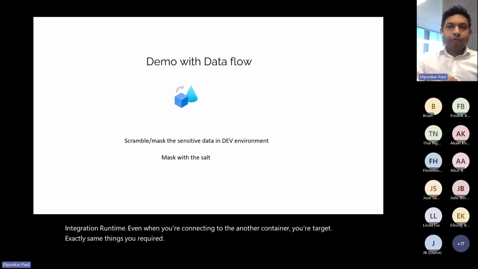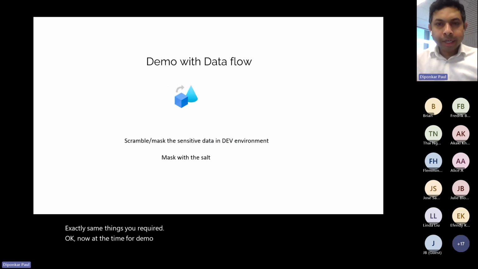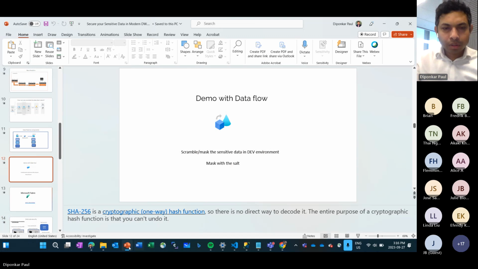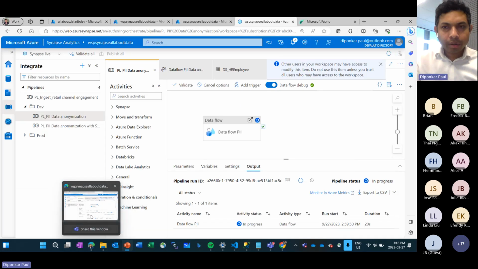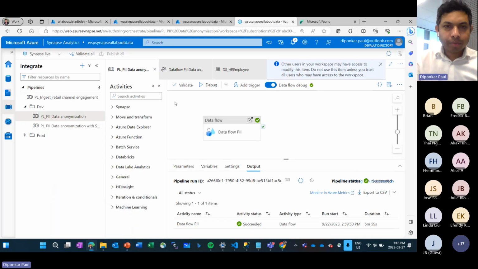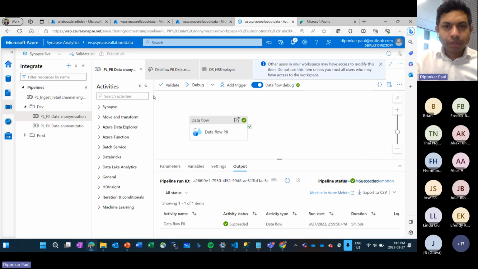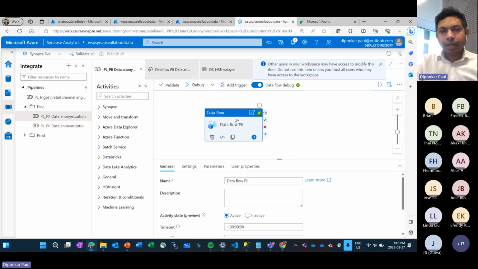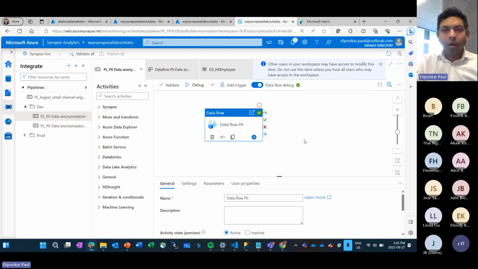Okay, now is the time for the demo. Let's get into the demo. So this is our Synapse, and as you see, I have a pipeline, and when I open this pipeline, this is how it looks. I built a data flow, but let's build something for you so you know how to build any pipeline.